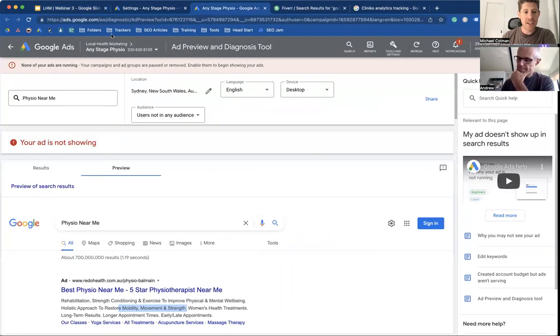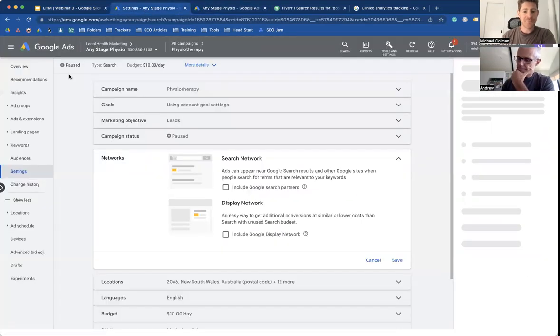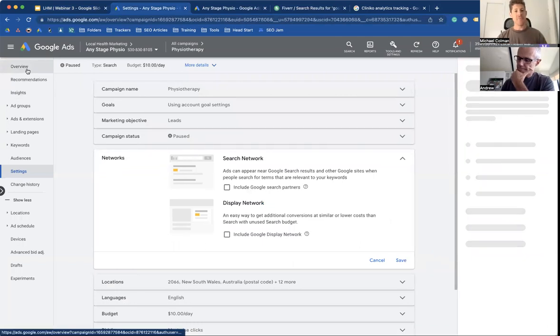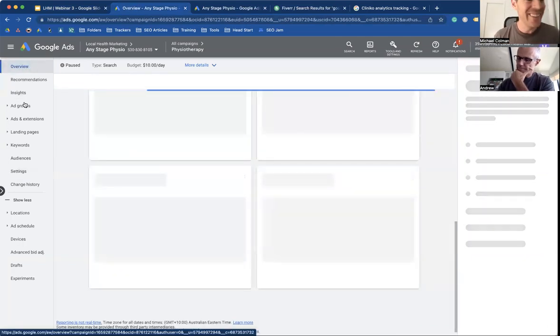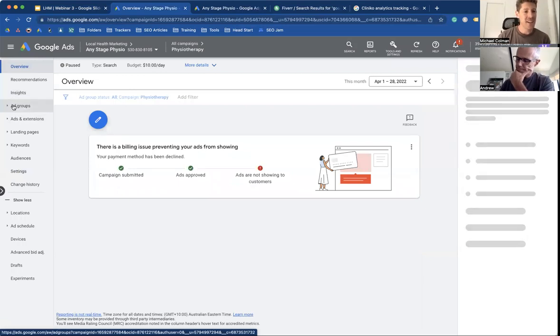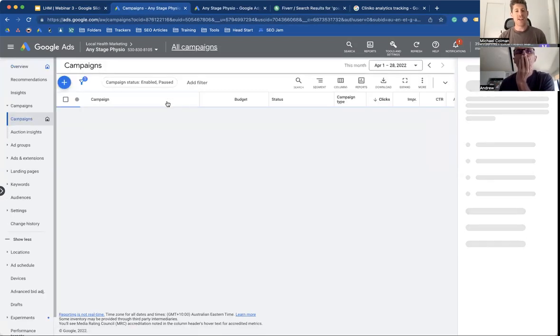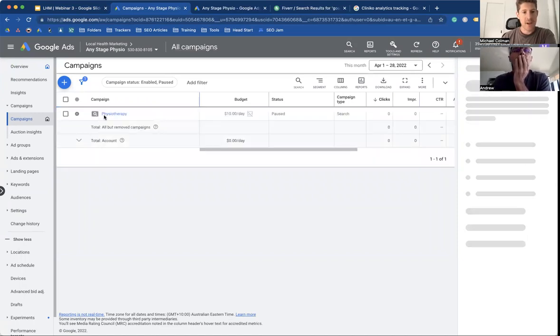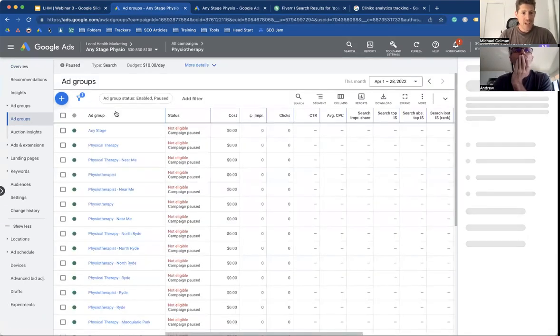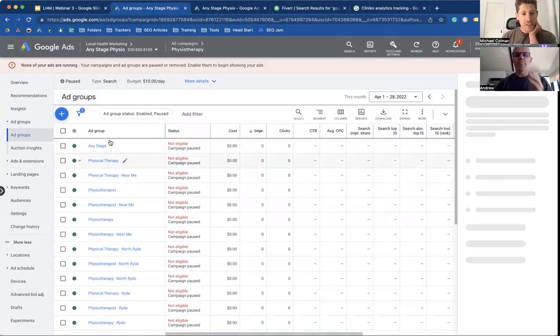So what I'm going to do is take you over to a live account. Actually, not live, I've just set it up, so there's still a few things I need to do on this account. This is actually a physio, and he only does physiotherapy, so there's no other modality that he offers. In the campaign, I've just set up physiotherapy. If I click in that, I have all the different ad groups.